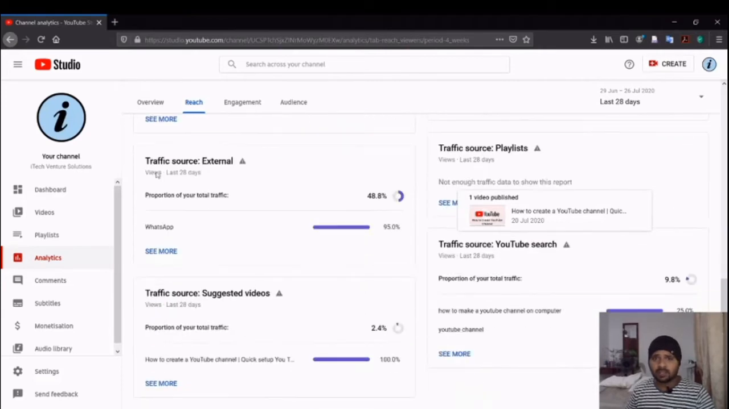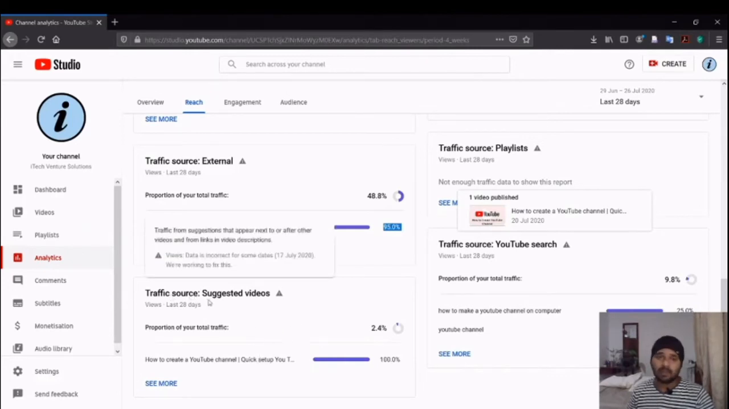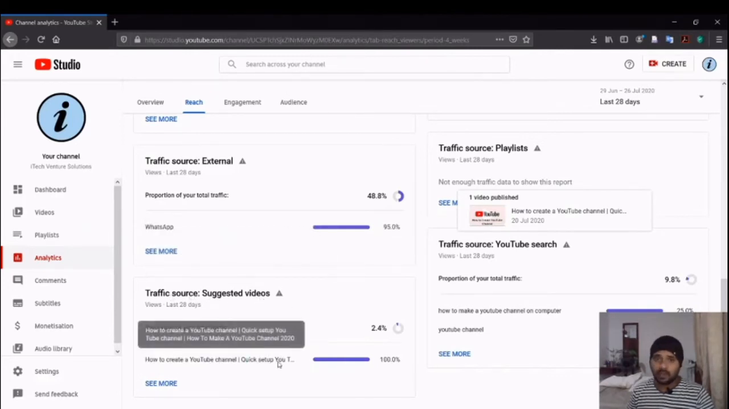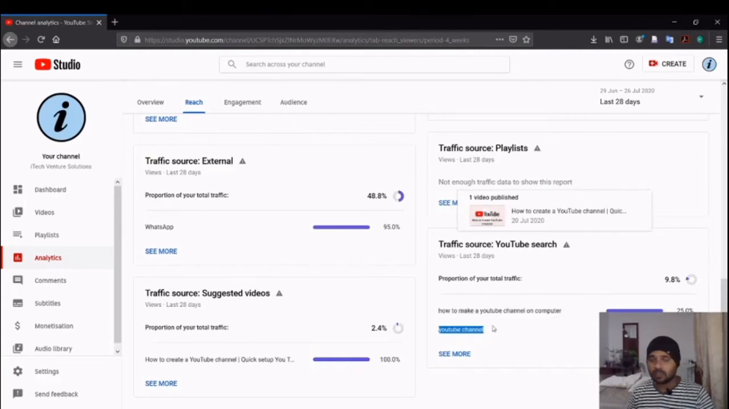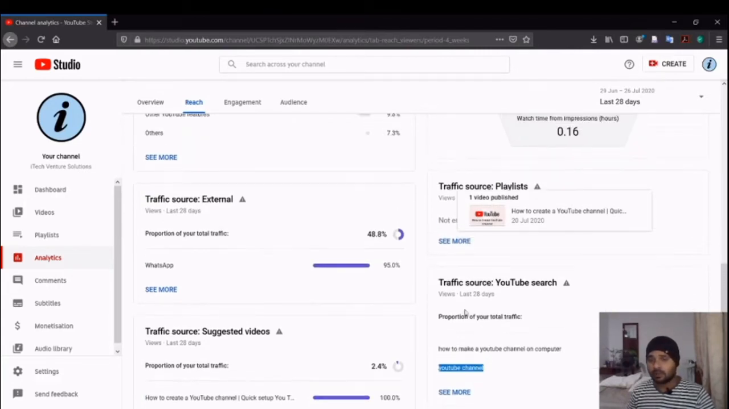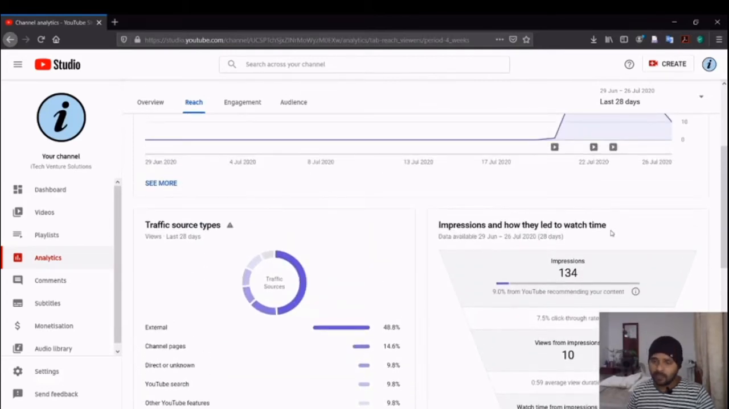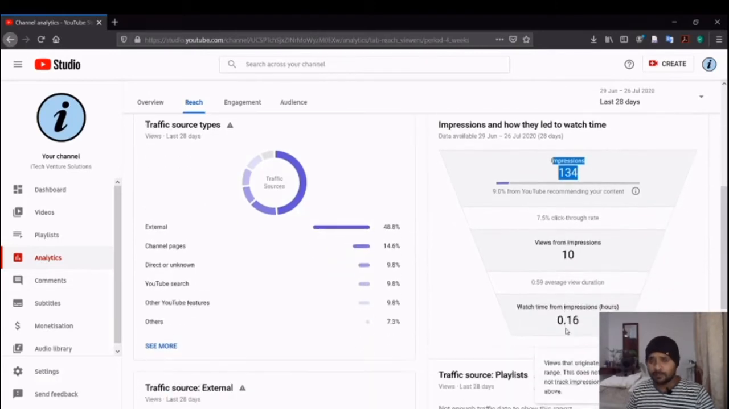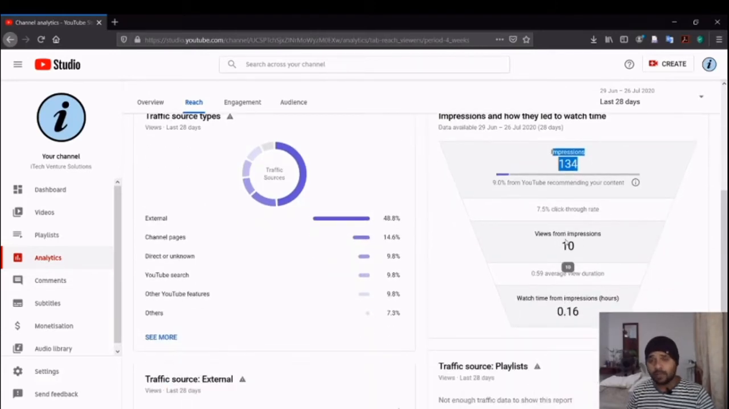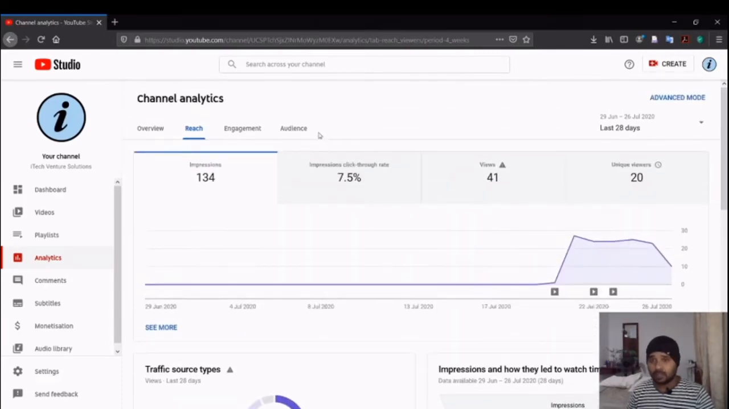Okay, as you can see, there is an external source for mine, and that external source is WhatsApp. Most of my videos have been shared with my family members on my WhatsApp group. That's why it's showing 95% WhatsApp. Plus, it will show the most viewed, your most suggested videos, plus the tags which are available in these videos. Plus, it will show you the impressions, and from those impressions how many views came, and the time from those impressions.